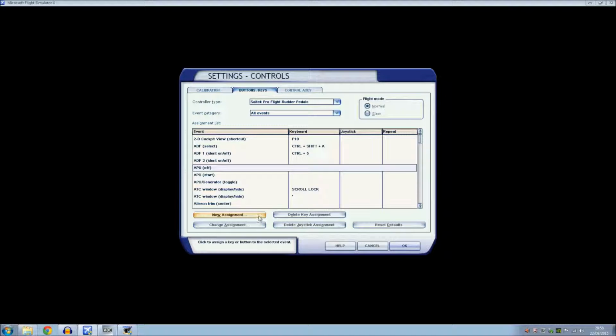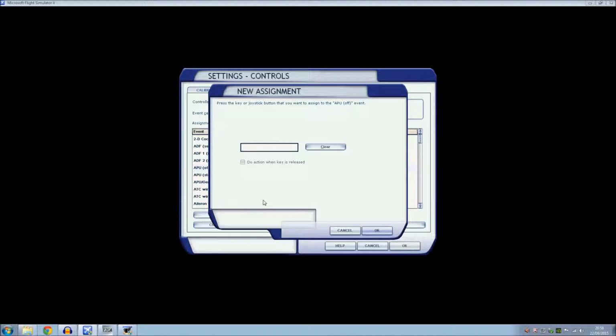Click new assignment and then type in the button you want. I've got S for cycling view. So S. This event is currently assigned to the view next category action. Click OK to accept the assignment. Click clear to choose another one. So if you click the button you want for APU off, let's say, this is just how we find the easy way to delete them.